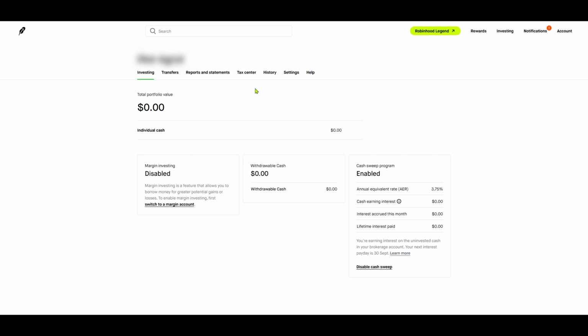Find the option for Margin Investing. This setting controls whether you are currently using borrowed funds to buy stocks, amplifying both your potential gains and losses. Finally, within the Margin Investing settings, you should see an option to disable margin. Follow the prompts to turn it off.